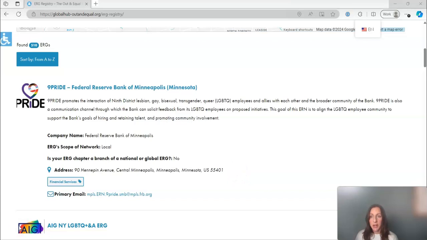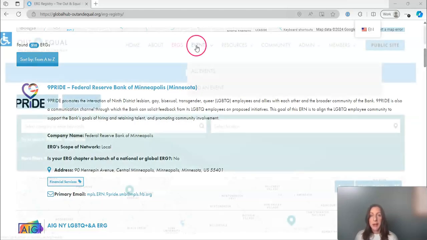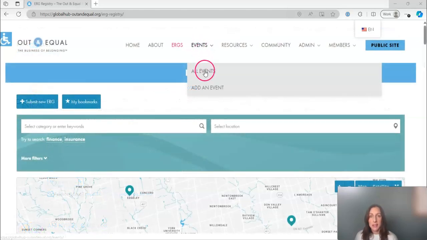You'll get a quick snapshot of the ERG, including contact information for their primary contact. We're very excited about this feature because it allows ERG leaders to connect with one another, to ask questions or share best practices. Scrolling back up, we'll work our way over to the events page.